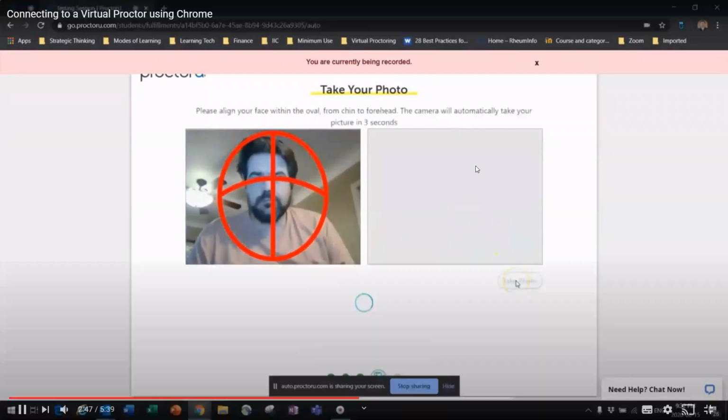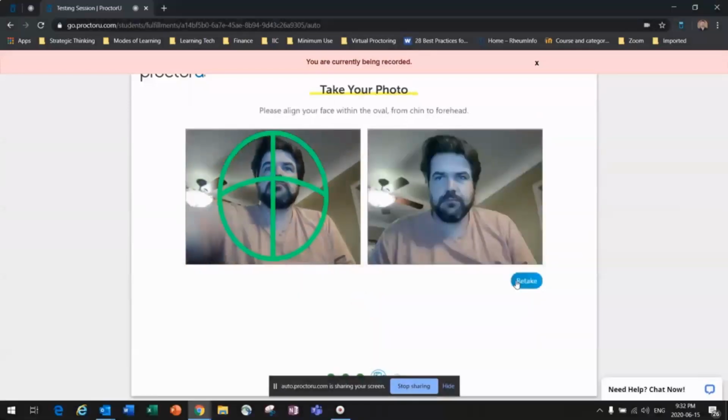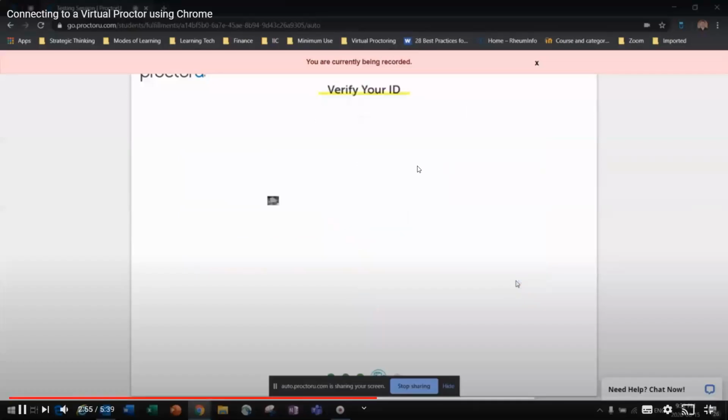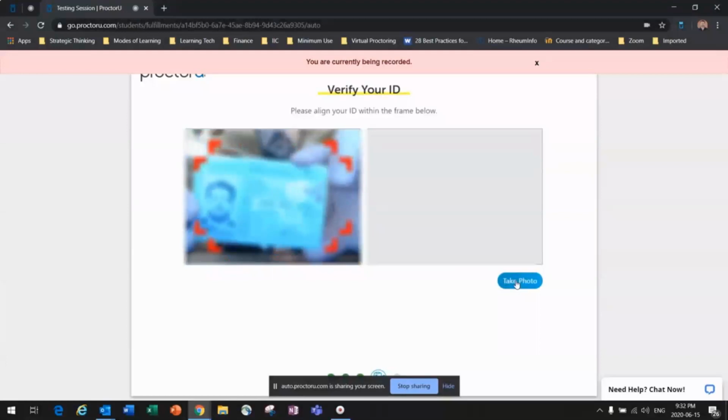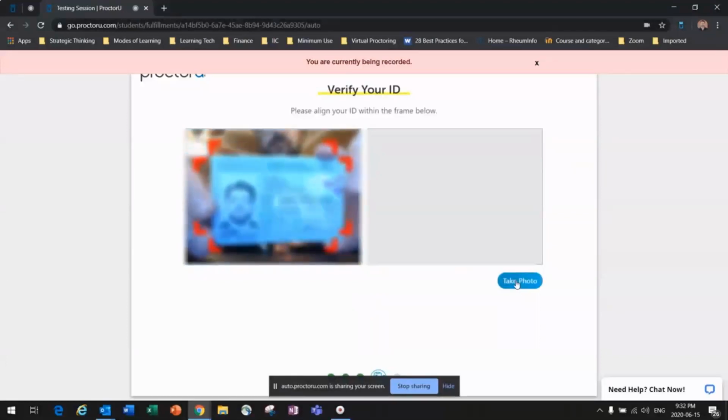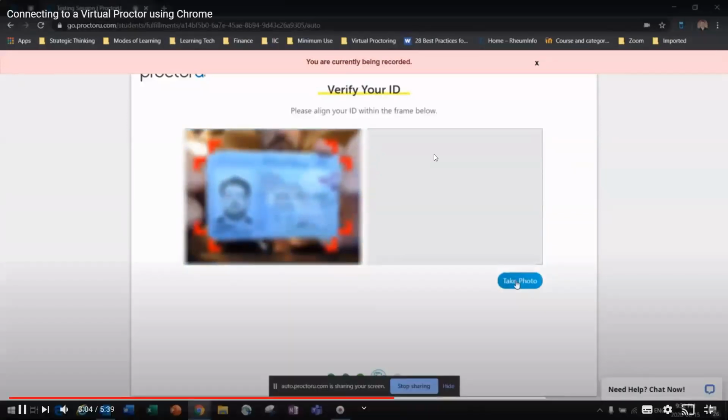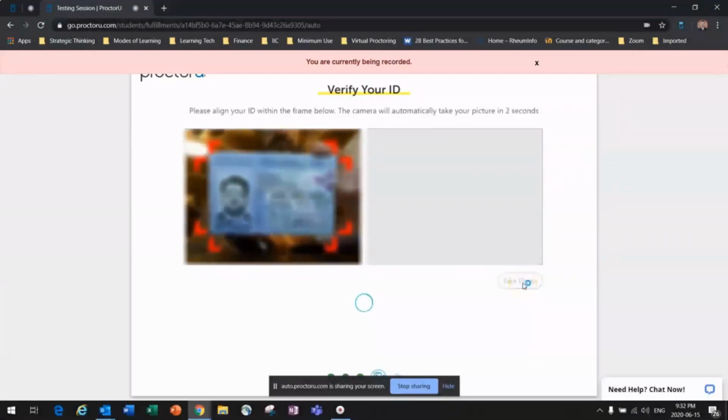At this point in the connection, you'll be required to take a photo. Align your face so that it's within the red circles, and click Take Photo. You'll then be asked to take a photo of your government-issued photo ID. Please align it in the red squares so that your name and expiration date is visible, and select Take Photo.